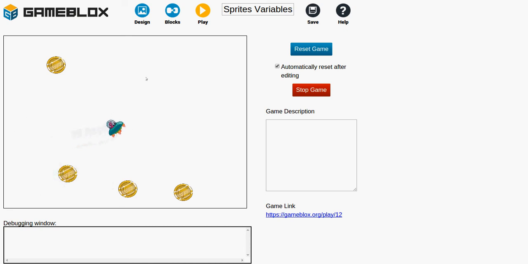So this was an introduction to using sprites as variables, and you can see that in a game you could use it to pick up and move coins.